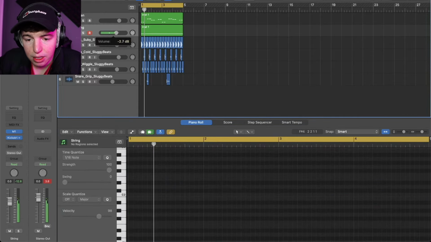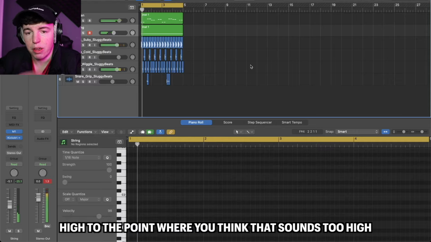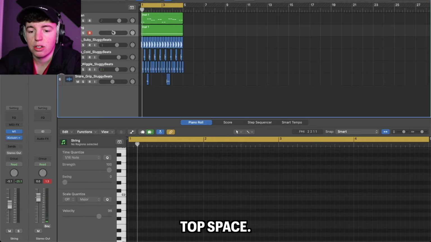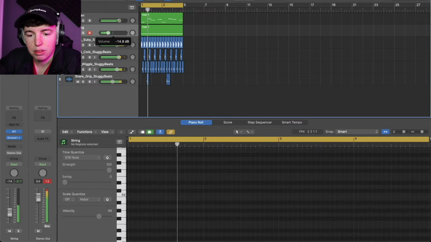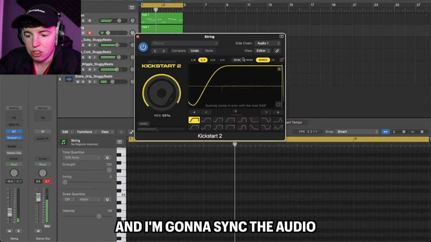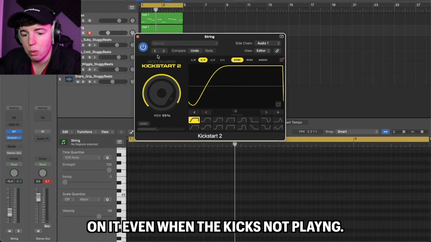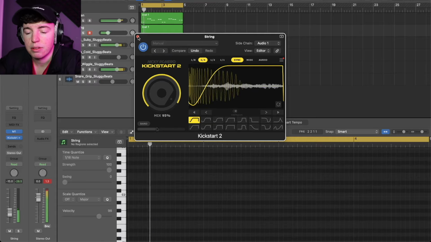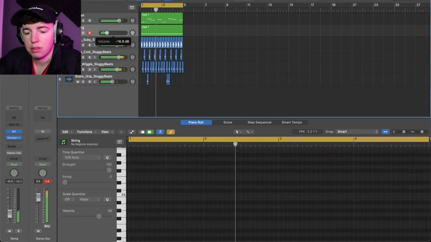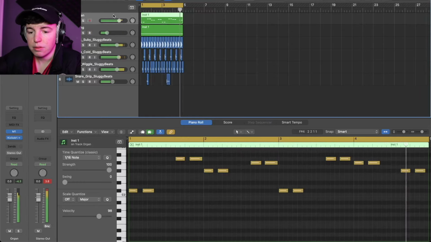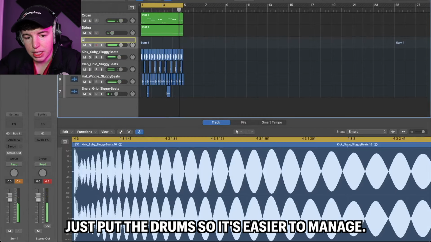And I usually go high to the point where you think that sounds too high, but you have it quiet and it fills out that top space. And I'm going to sync the audio rather than sidechain it to the kick, because I still want it to have that effect on it even when the kick's not playing. Just put the drums in a bus so it's easier to manage.